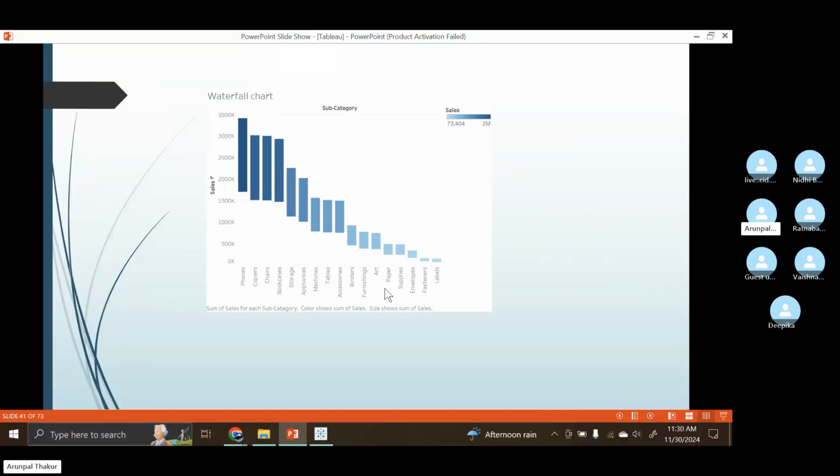Waterfall chart. Why is it named that? Because of how water falls from a high altitude to a low altitude. So the visibility of this chart is also going from high to low. We are representing these subcategories from the highest subcategory to the lowest subcategory. So this representation is called a waterfall chart. So how to create it?